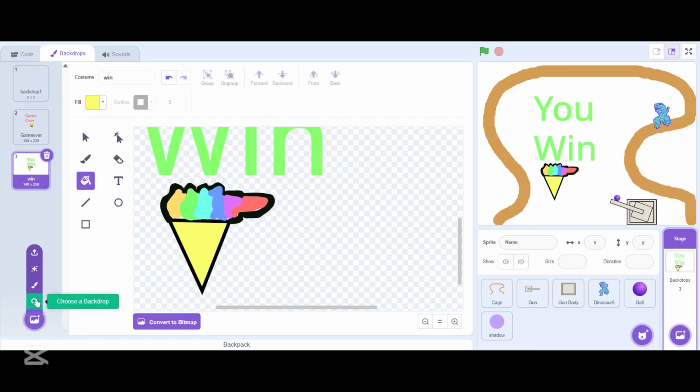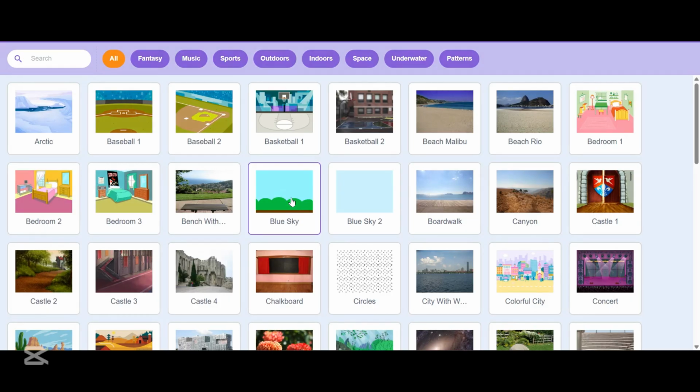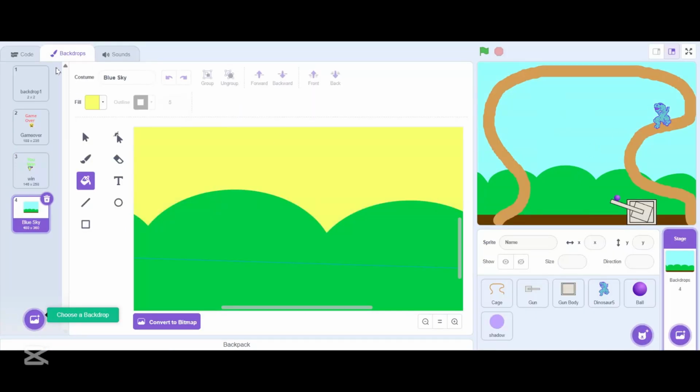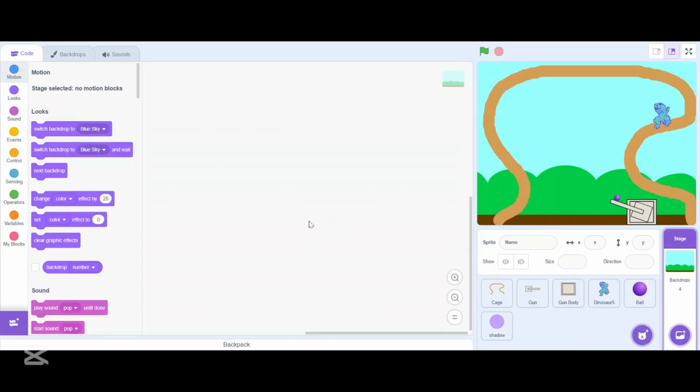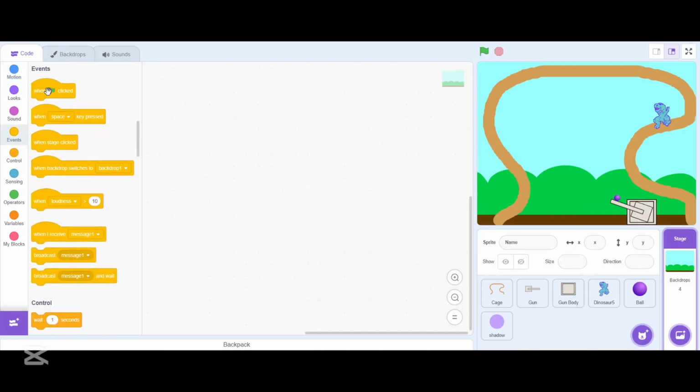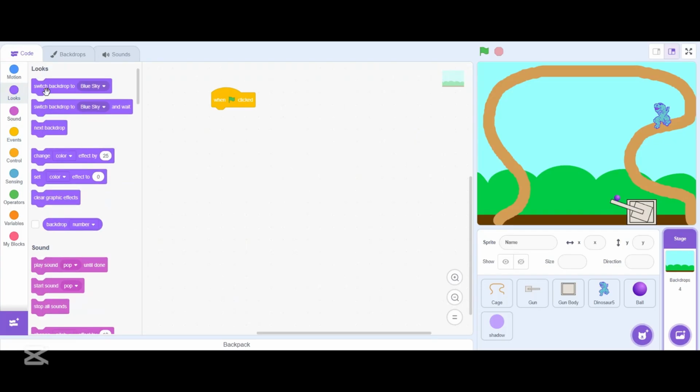Now let's go to the choose a backdrop option and choose our normal backdrop for when the player is playing. So I would like to choose the blue sky, and you can choose yourself. Next, let's get back to the code tab and make sure you click on the backdrop section. Next, we go to the events menu, drag a when green flag clicked block, and after that we go to the looks menu and drag a switch backdrop block and select the normal backdrop that you want to show when the player is playing. Now when we click the green flag, the normal blue sky backdrop will be shown.